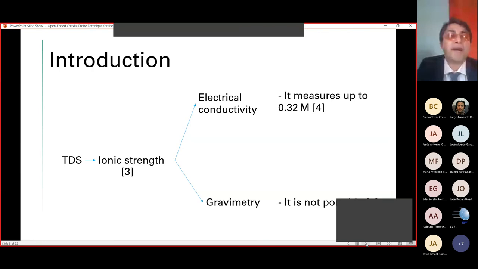It is typically determined by the ionic strength, and in turn the ionic strength is determined in different ways. The electrical conductivity meter is used to determine the ionic strength, but it only measures up to 0.32 molar. The gravimetric method is used to measure higher levels of ionic strength than those from electrical conductivity. But in the gravimetric method, the liquid sample must be conveyed to the laboratory. So for this reason, there is no real-time measurement.